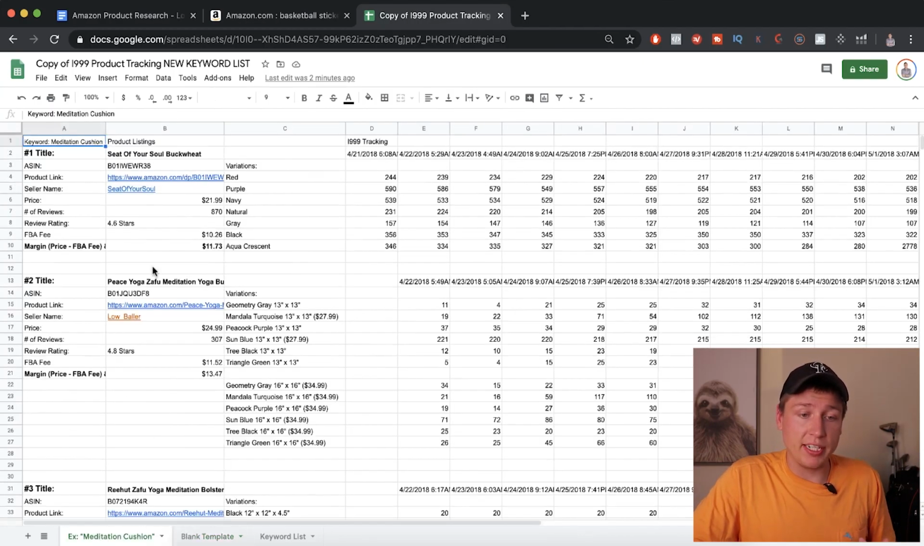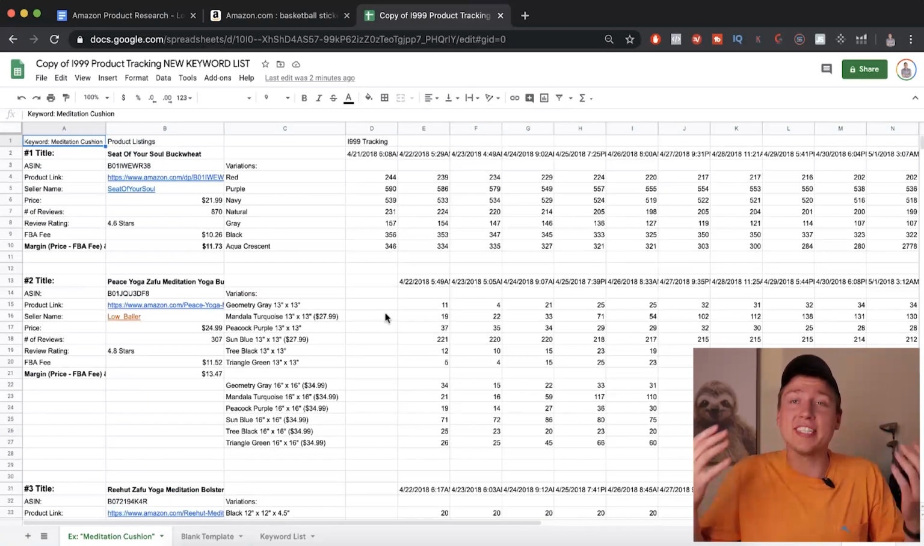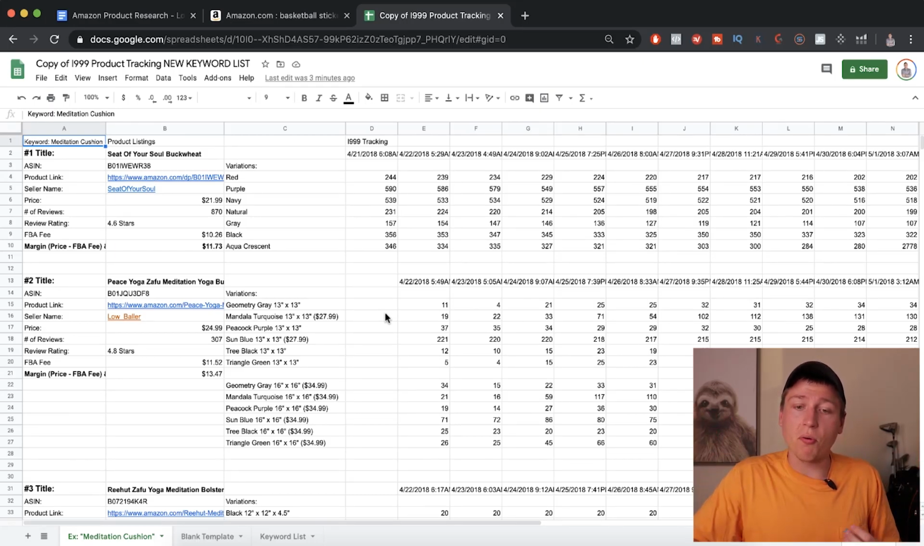And we can see an example here, I did meditation cushion, and we see there's a ton of data here. You don't have to go this advanced with it. I'm just, I'm a nerd with data. I just want to do everything the right way and kind of go balls to the wall. And you see right here, I have every variation tracked.